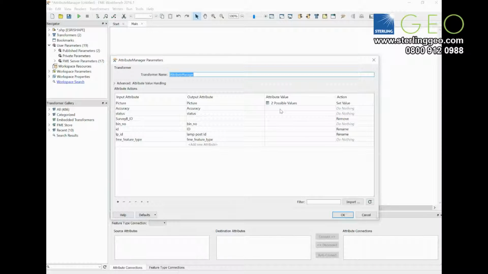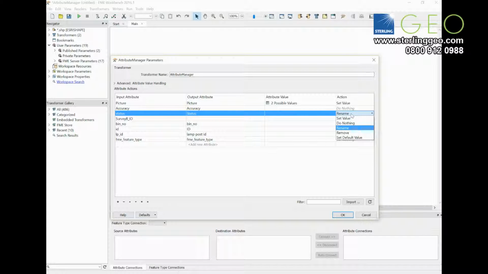So if I open the parameters for the Attribute Manager, you can see on the left-hand side, all of the existing attributes automatically come through. You've got an output attribute column here, so if you want to rename any of your attributes, you can just double-click in here and start typing. And then you can see that that automatically sets the action on the right-hand side to rename. There's an option of 5 different actions in here, so you can do nothing with your attributes, rename them, remove them, or change the values for them.